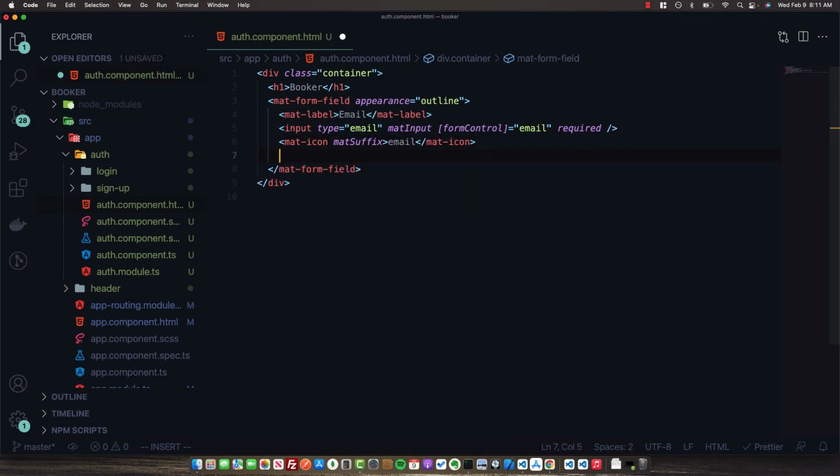And lastly, we're going to have a mat error here that will specify the error message if something is wrong with the input field. So in this case, we'll add an ngIf, which specifies if the email dot invalid. So if the email is invalid, that's when we will show this mat error, and then we will use our method that we will define shortly called get email error message in order to get the correct error message for this property.